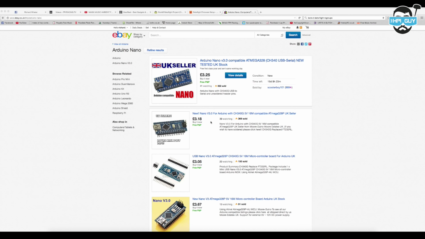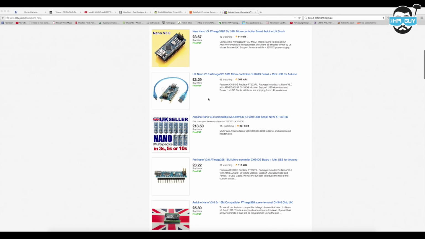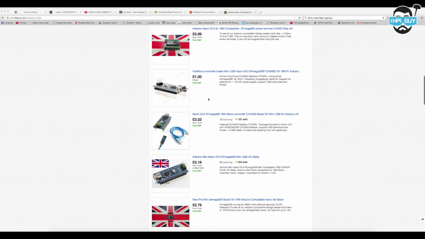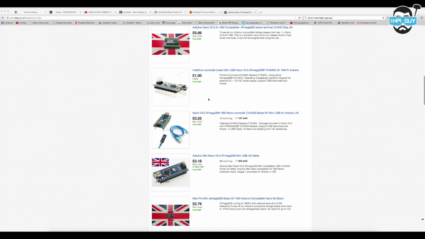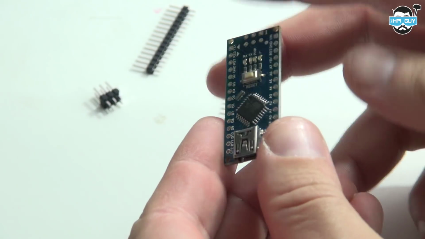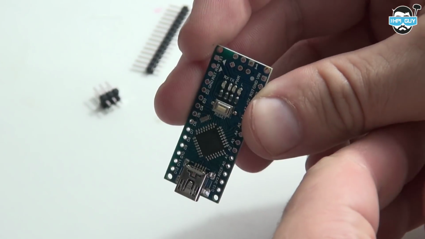You're only going to need one bit of hardware to do this, and as you can see from these prices, it's extremely cheap. In fact, I paid about £3 for mine delivered. Just search on Google, Amazon or eBay for Arduino Nano, and when you see one of these, buy one. Mine arrived in about 2 days, and as you can see, it comes with all the pins, but we're going to need to solder these on.